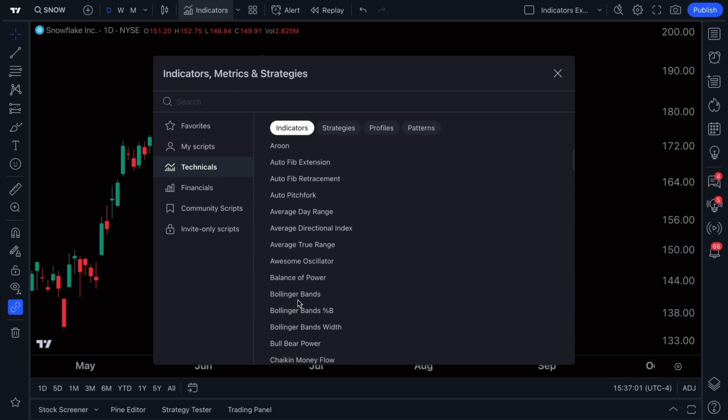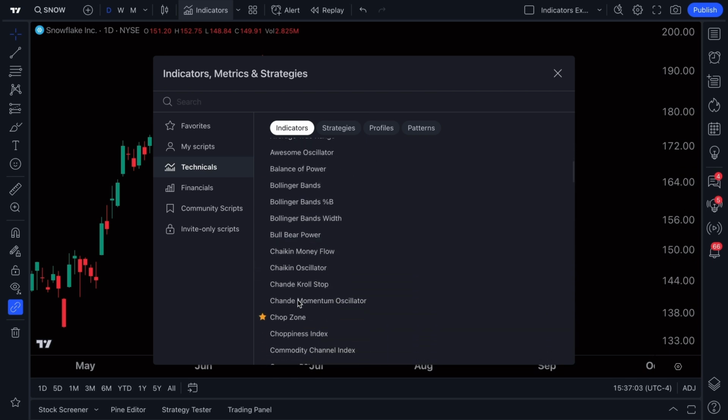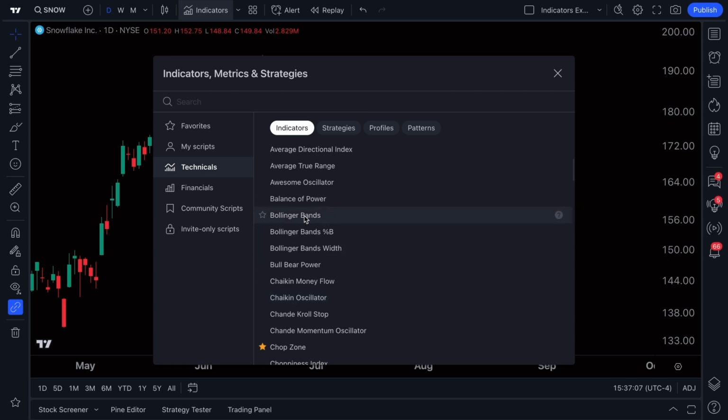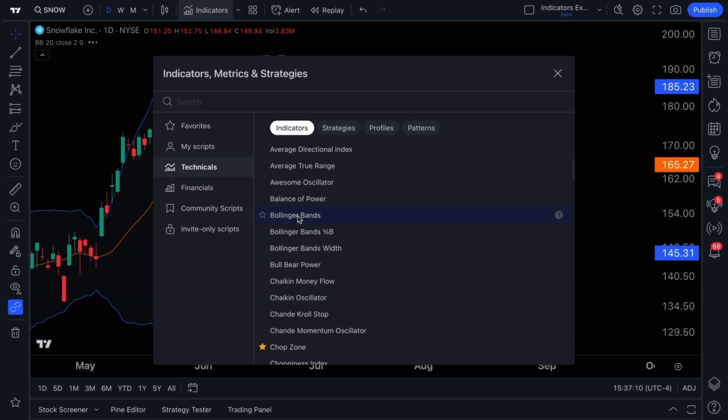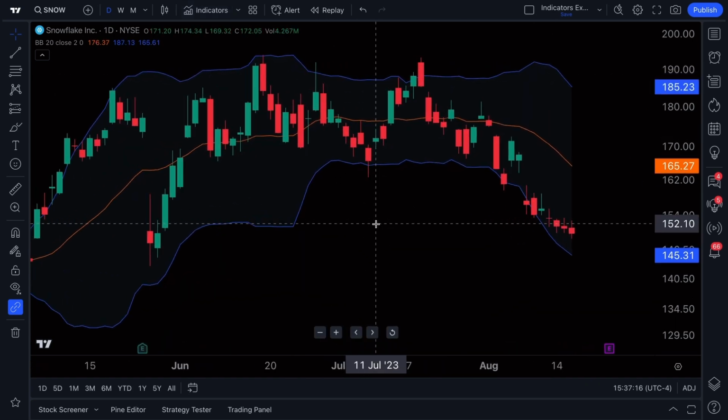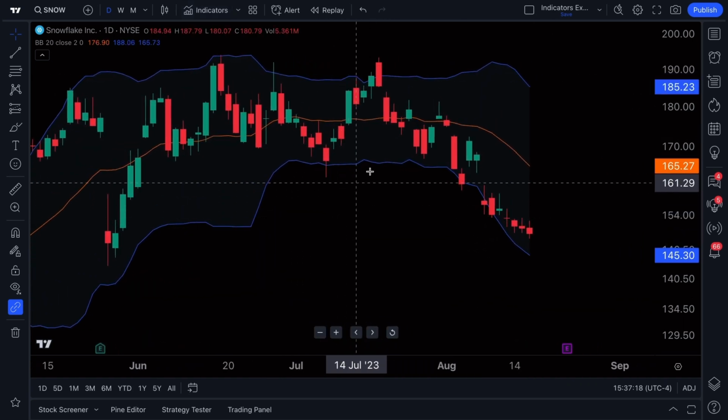Now, once you've found the indicator that you want to add, it's really as simple as just clicking. So if you want to add Bollinger Bands, for example, you go ahead and click that. And as you can see behind us, the chart updated. Well, now we have Bollinger Bands added to our chart, and you can do everything like this yourself.